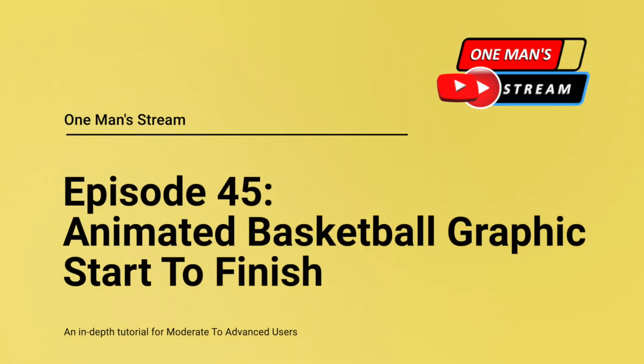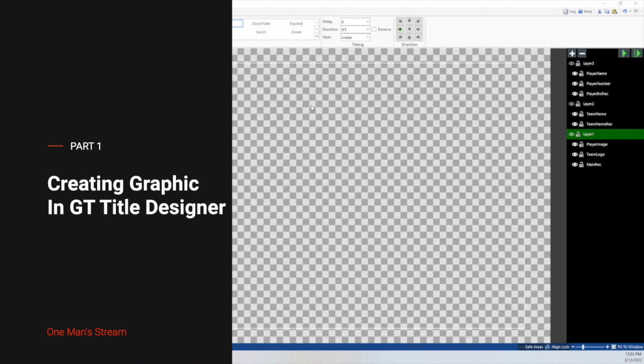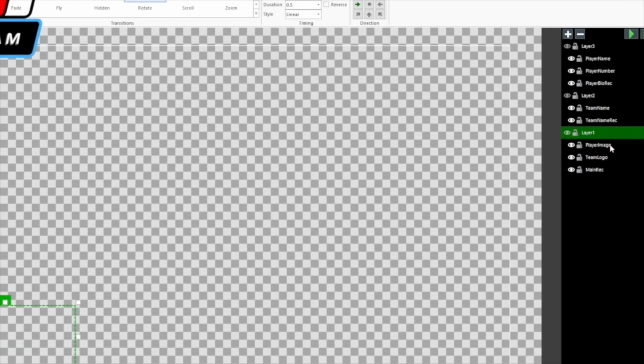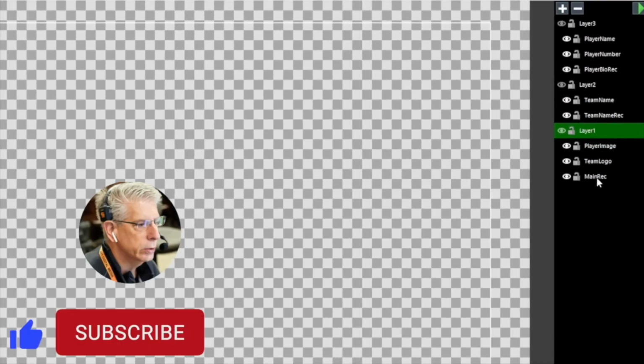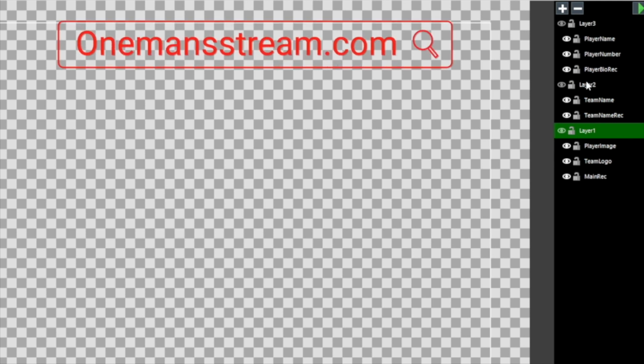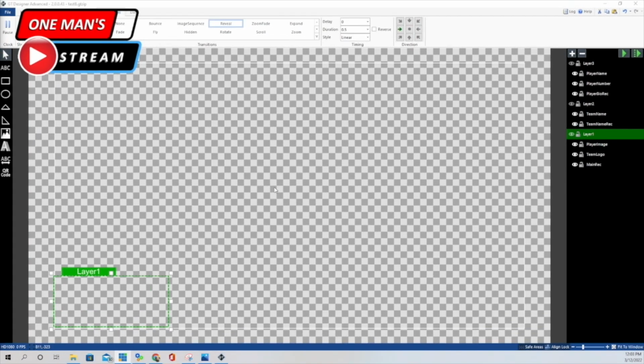So to get started, we're going to go to GT Title Designer, and this is our palette. We're going to start off with a fresh palette, and we're going to create this in 3 layers. The first layer is going to be the player image, the team logo, and our main rectangle, which is going to be made with a gradient. Layer 2 is going to be the team name, on the left-hand side. And then our third rectangle is going to be the player bio rectangle, at the bottom, and that'll have the player's name and the player's number. So let's go ahead and get started.